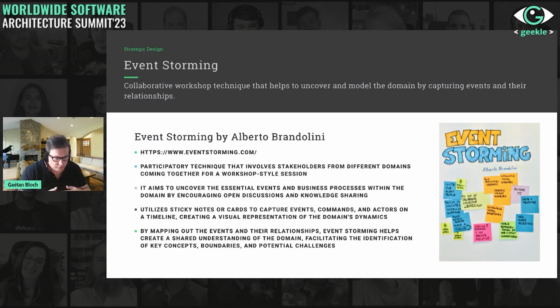It's a technique that involves all the stakeholders from different domains coming together for a workshop-style session. Basically, everybody is coming either virtually or in person, and they have post-its, they have labels, and they put them on a whiteboard, and everybody is putting their part of it. Developers, stakeholders, domain experts, principally domain experts because they know what they want and what the business is about. This aims to uncover the essential events and business processes within the domain by encouraging open discussions and knowledge sharing. To be honest, it's better in person than virtually because you can have a two-mile-long dashboard, and if it's a big business, it's quite interesting to participate in that. So you use sticky notes and cards to capture domain events.